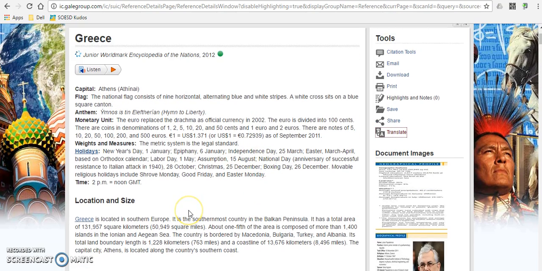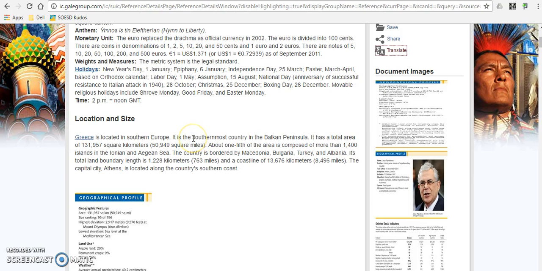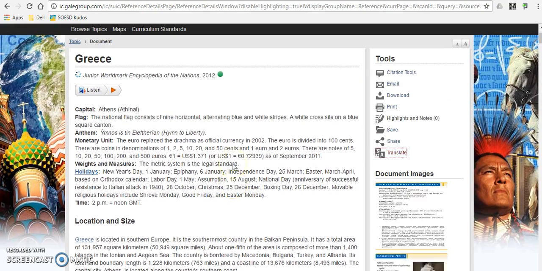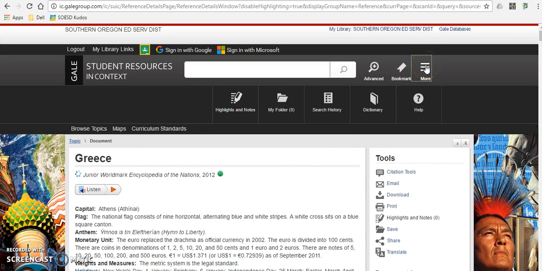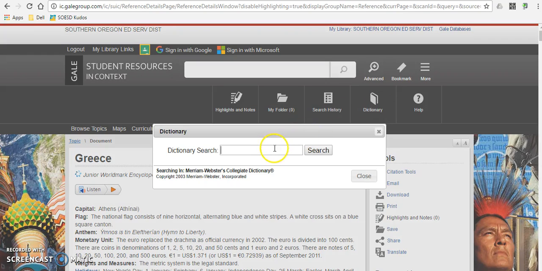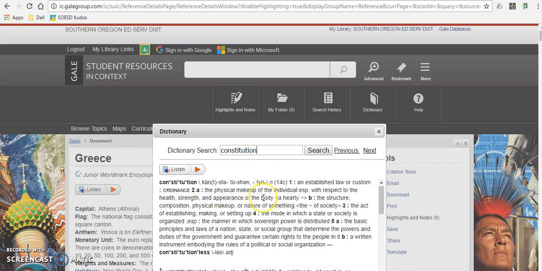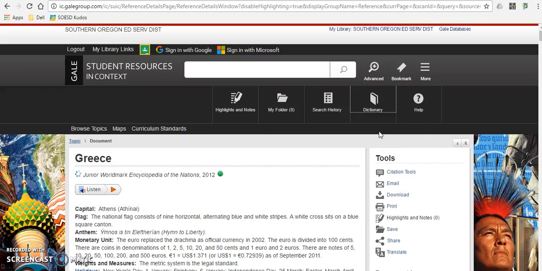So another feature is that if there is a word a student doesn't understand here within the database, they don't actually have to go out and search another dictionary. They can click this More button here, click Dictionary, and search for a word that way, and it's going to give you definitions, and it will also read those definitions for you with that Listen button. I'll close that. And then if you have students who just simply read better on paper, there is a button right here to print the resource, and that's going to open it up in a PDF and allow you to print it.